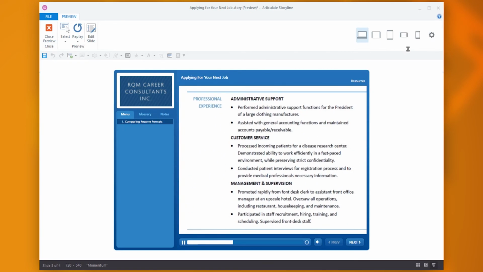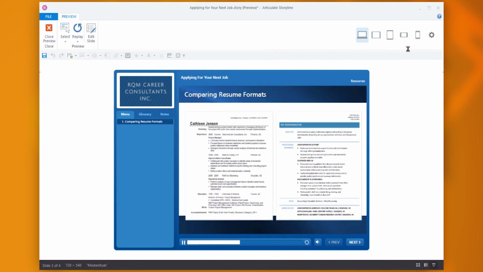Zoom regions let you have the best of both worlds. Your learners can see the big picture and also focus in on the detail.